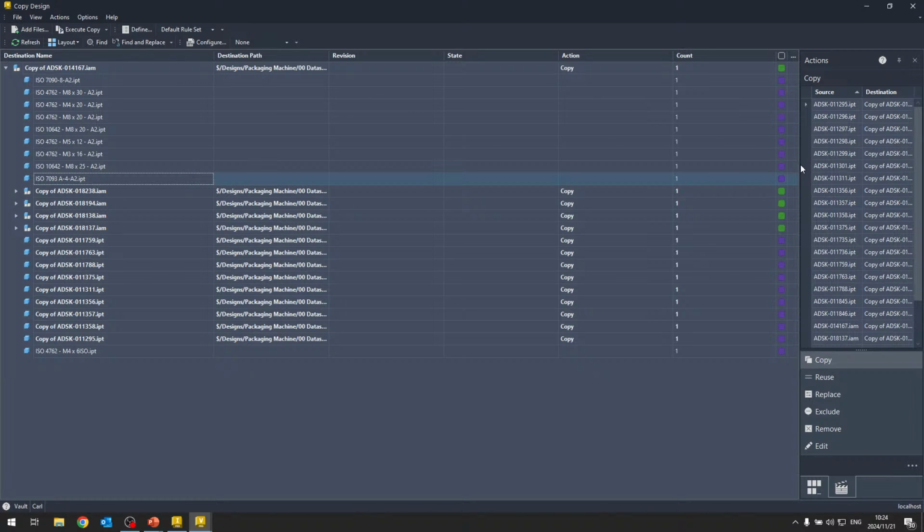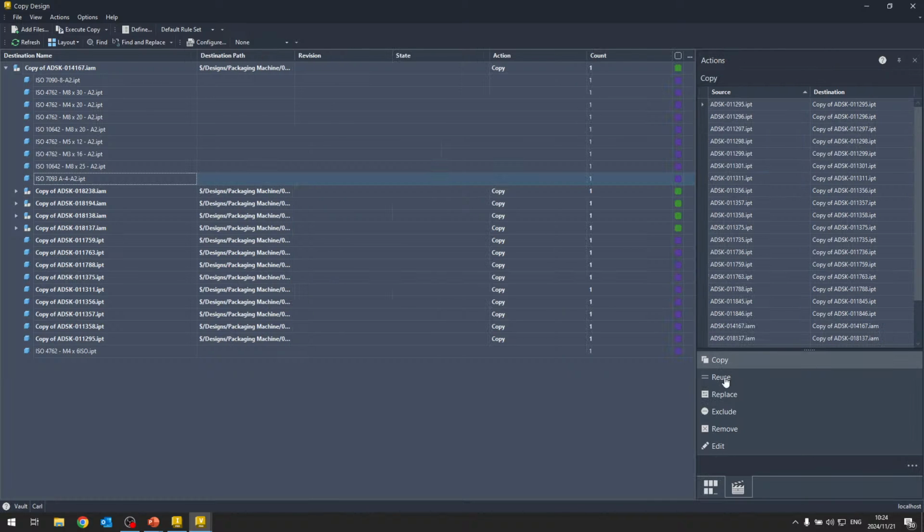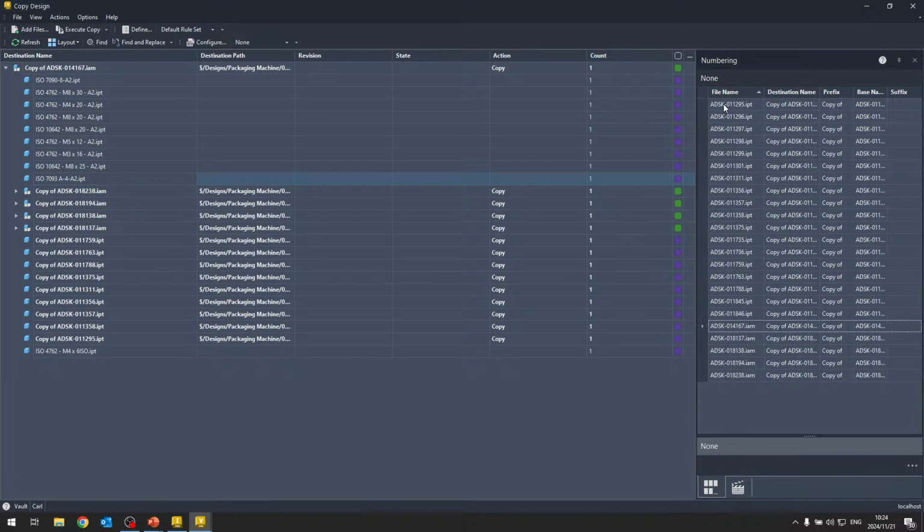Just from a customization point of view here as well, we've got on the right hand side the different panels. Currently I have the numbering panel here. If I click on numbering, it shows the original file name and the destination name with prefix, base name, and suffix. So you can change your naming here on this panel.